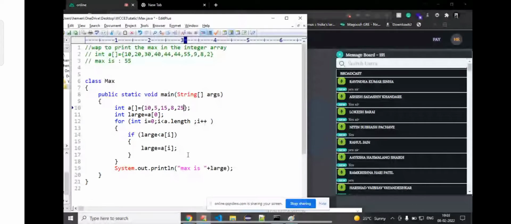First, find the first largest number. Then for the second, we require something extra that we'll discuss when those things are done. Write down this program, everyone.